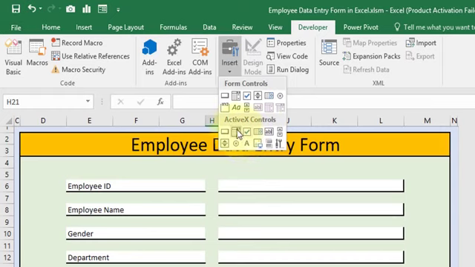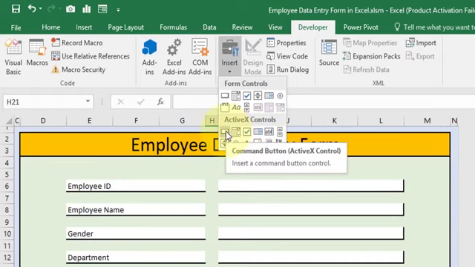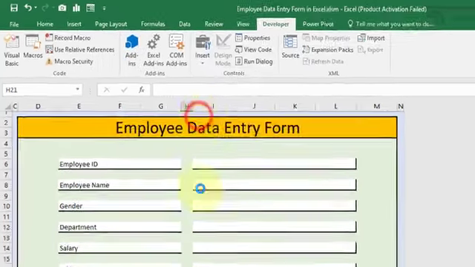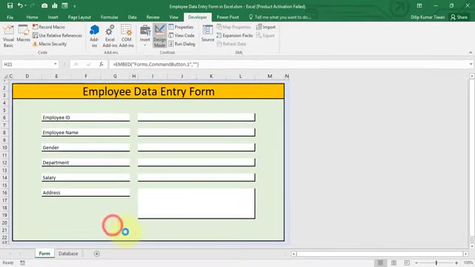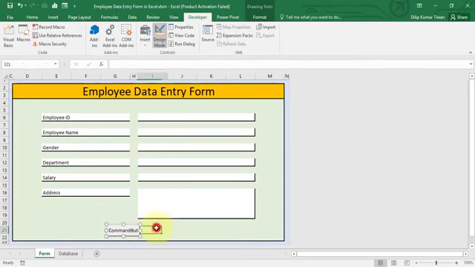So we are going to utilize this one, the command button ActiveX control, the very first one. Just click on that and click here. Now you can see that this is available. Press Ctrl C to make a duplicate copy of this button, then Ctrl V. I have copied the one control button and I'm pasting it again and again.